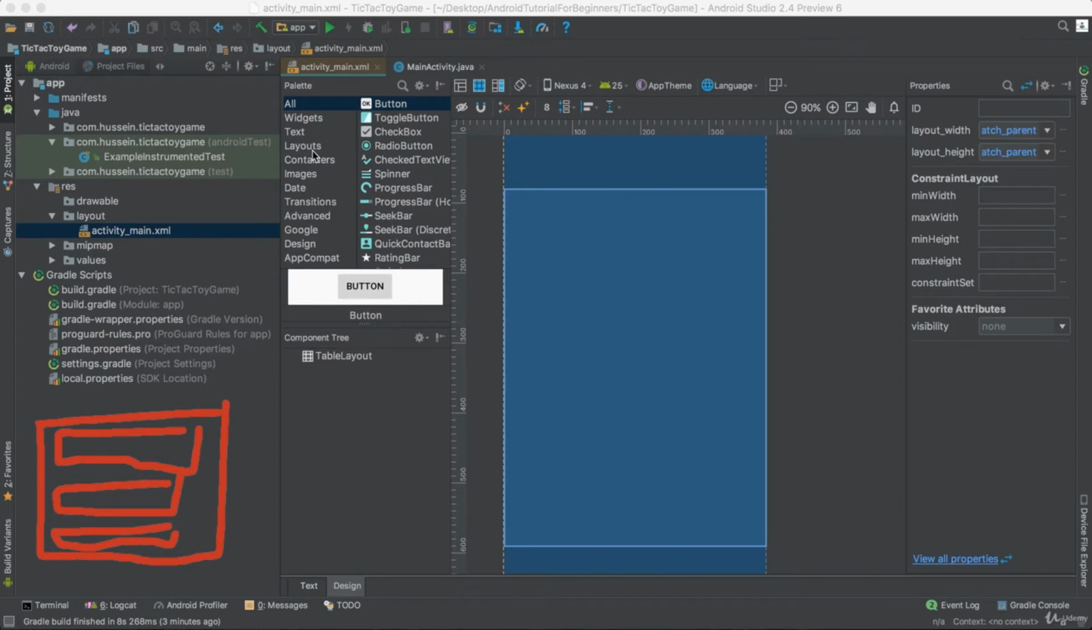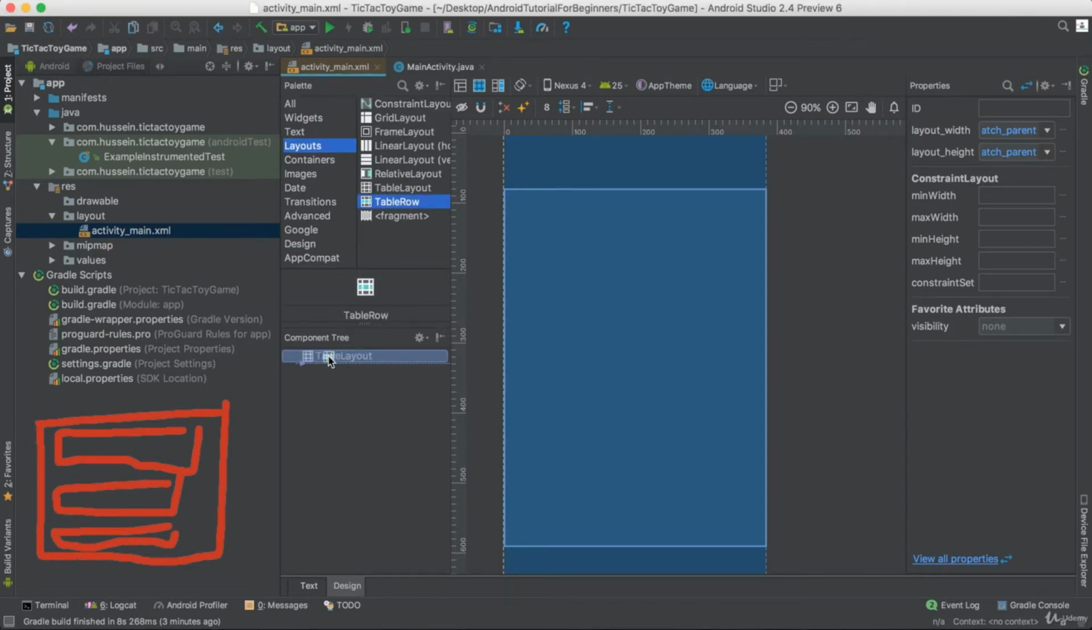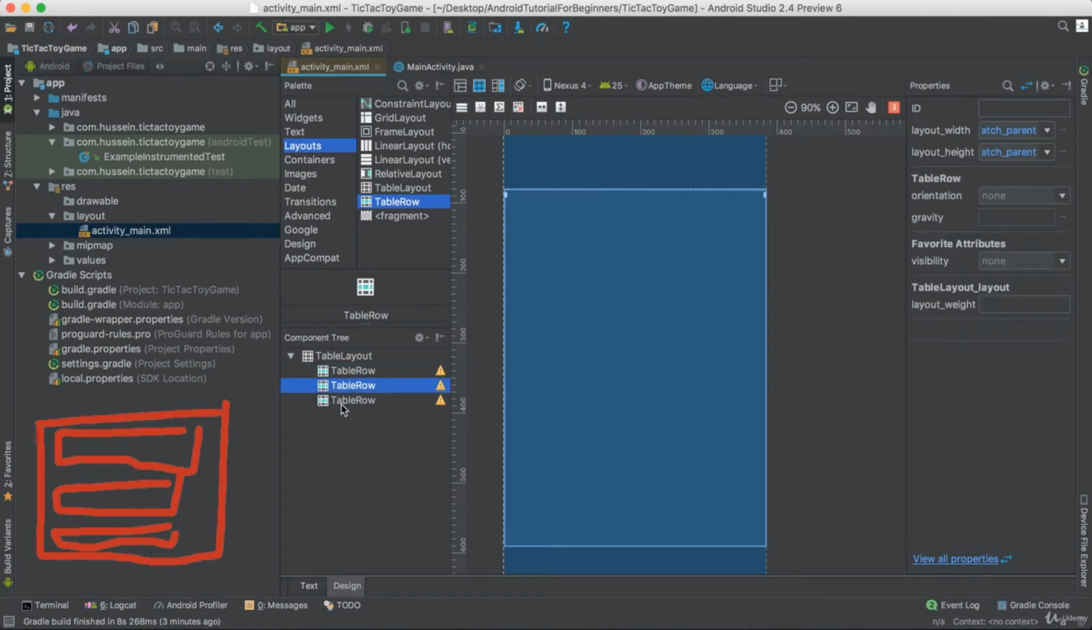So I have to go to layouts and go to table row. Add this one, first row. See, this is the first row on the table. Add the second one, see how I drag it. Add the third one. So now I have 3 rows inside my table. What I want now is to have 3 buttons in every row, like 1, 2, 3. 1, 2, 3.